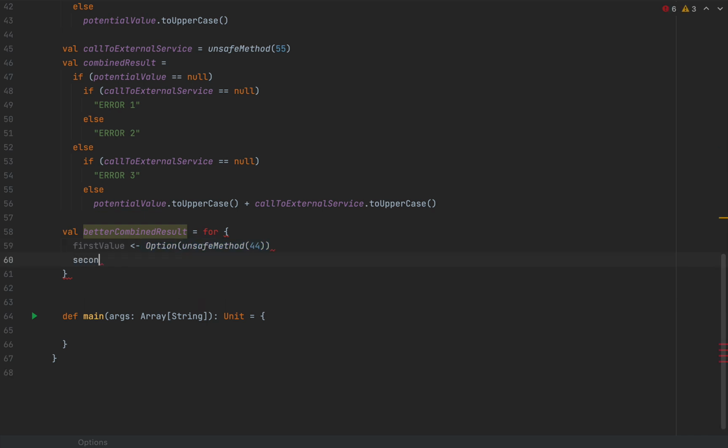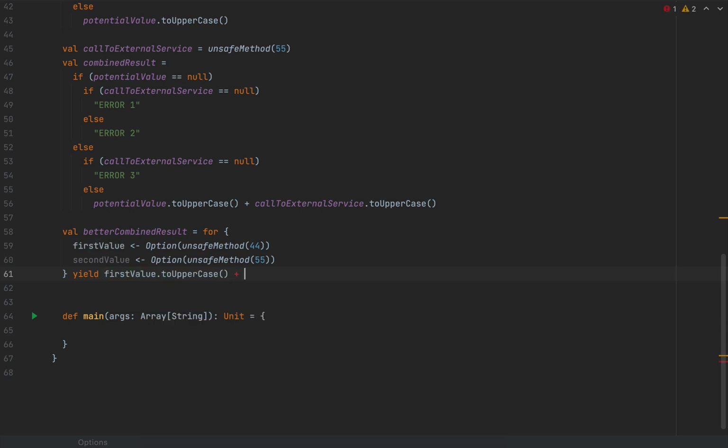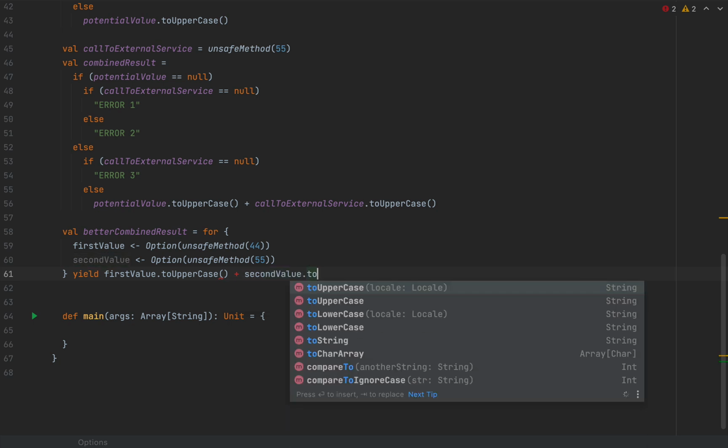And I'm going to continue that with a second value with option with unsafe method with 55. And now I have two potential values. And if there is a first value and if there is a second value, I'm going to yield, let's say, first value dot to uppercase plus second value dot to uppercase.